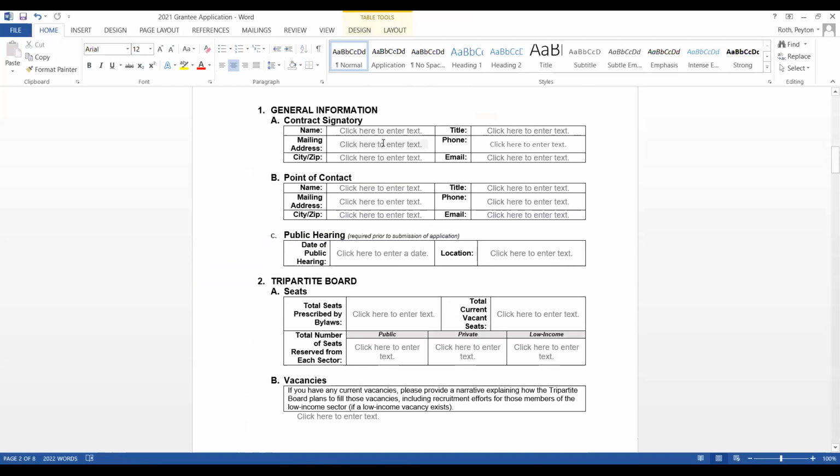We need some general information, so your contract signatory and your point of contact. Typically, these are going to be different individuals. For public entities, the contract signatory is typically the county treasurer, whereas it might be the board president for our private entities. The point of contact is typically the executive director, maybe it's a program coordinator or a grants coordinator that the tripartite board contracts with. Lastly, we need to know what the date of your public hearing is and where that was held.